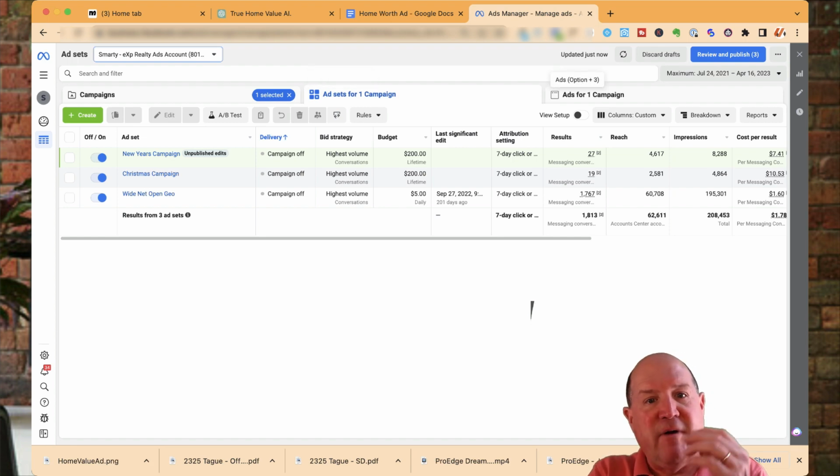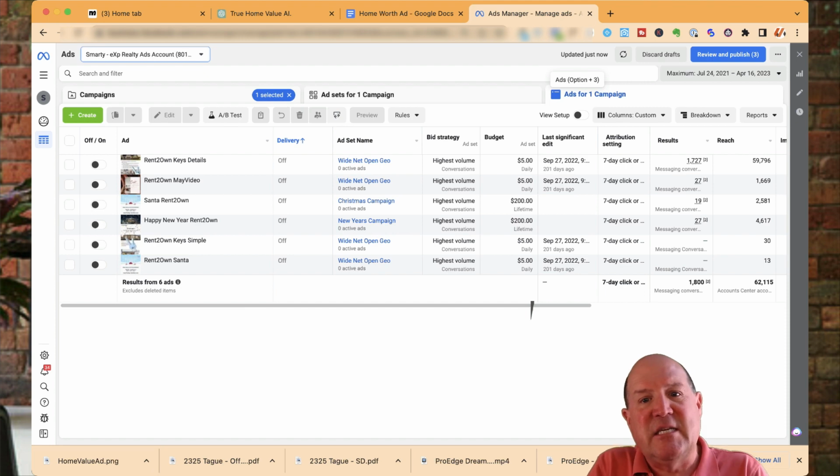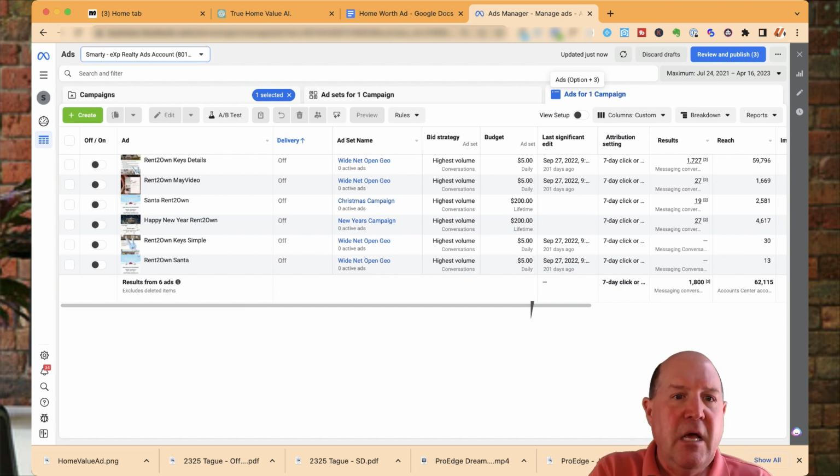And then once you define the ad set, then you have the ads themselves. And this is the creative side of the ad. This is where you identify the image or the video, what your copy is, and this is where we're going to attach the chatbot. So let's get started.